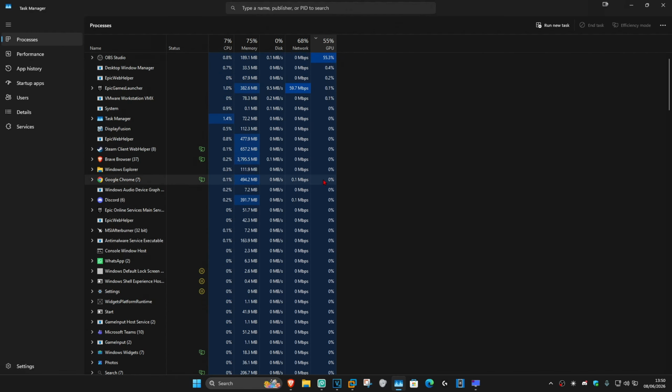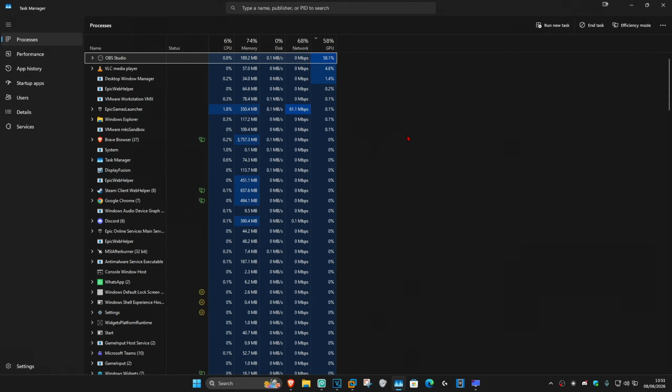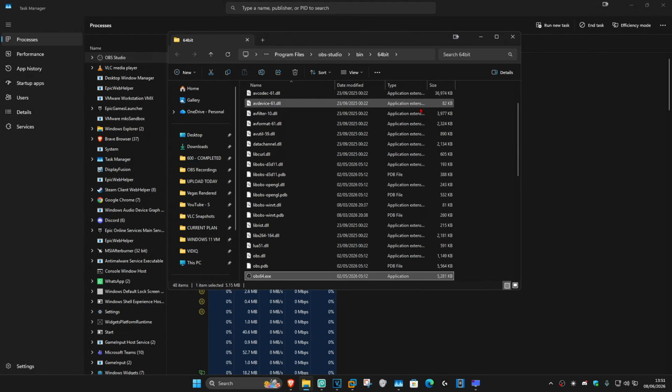CPU usage in order. If you see anything suspicious, you want to right click on it, and then you could either search online to see where it is, or you can open the file location. After you search online, if you find anything shady, I recommend right clicking on it, and then open file location, and then delete everything in the folder.